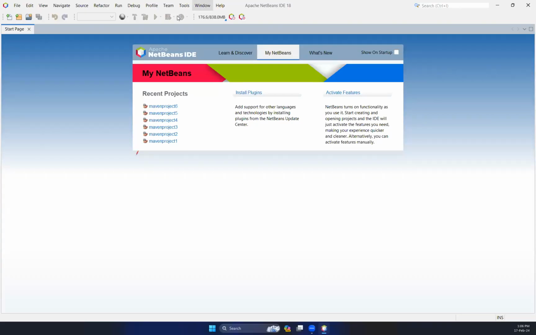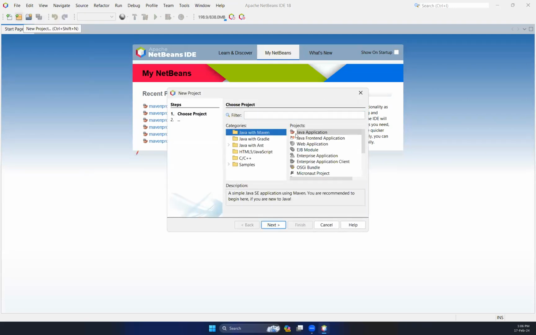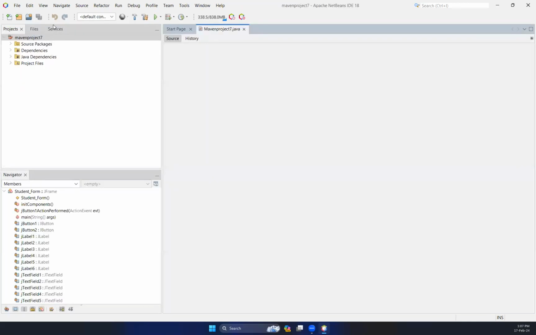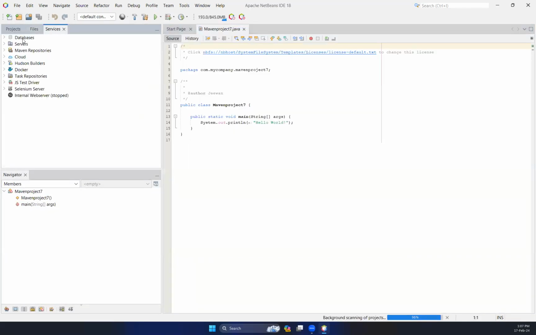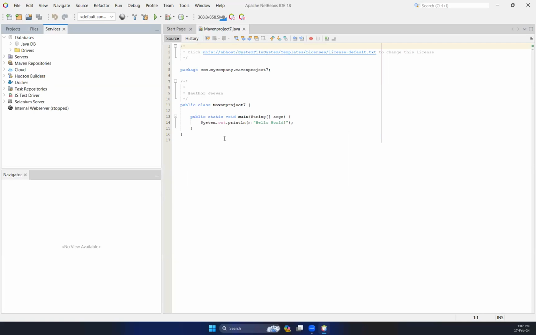Now, this is how you can see it. Let me open a project, and we have to work with a new project anyway. Java application next. Now you can see here under the Services tab, you will see Databases. Under Databases, you will see Java DB. In order to work with the Java DB, you need to work with the Java database service.